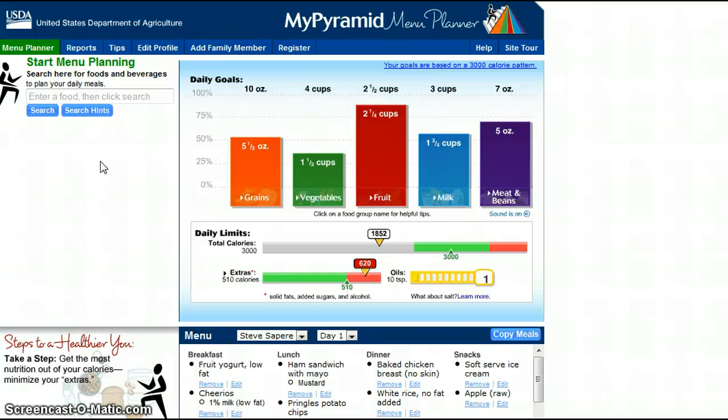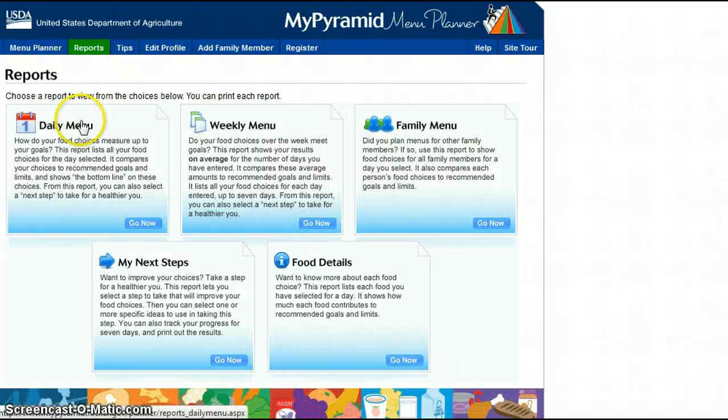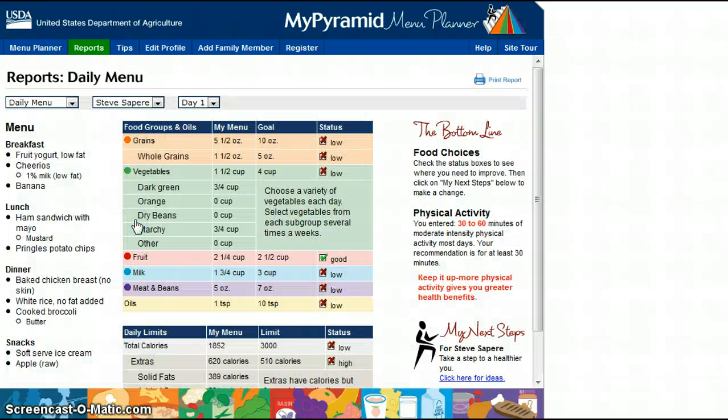From this point, we're going to go ahead and compare what we've eaten with what the USDA recommends that we should eat. And so, from the reports menu, we are going to select daily menu. So let's go ahead and do that. Now, by looking at the status column of the daily menu report, we can determine where we need to add food items in order to meet USDA recommendations.